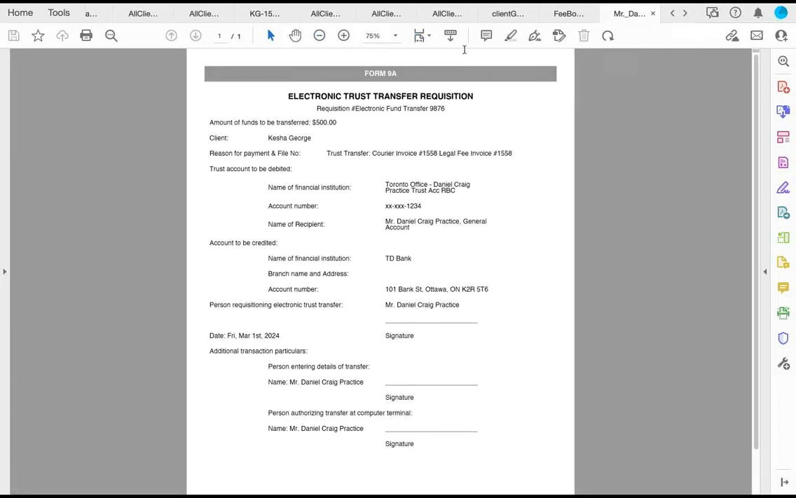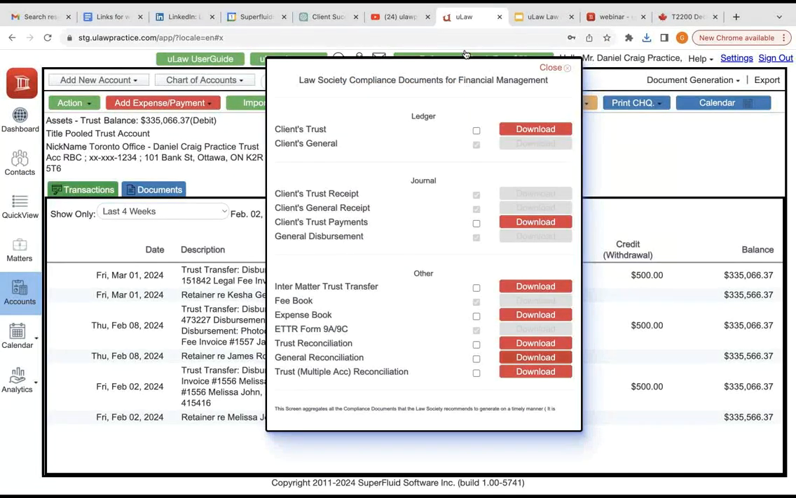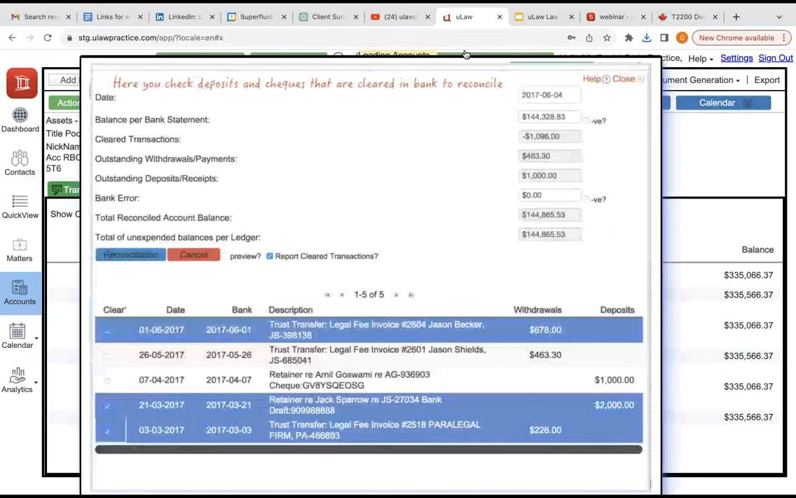It gives you all the information of each and every transaction detail, such as the reason, the account that was debited, and the account that was also credited. You need to complete the signatures and enter it in there.